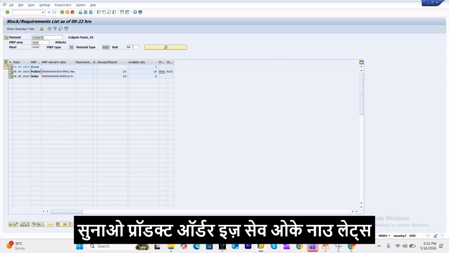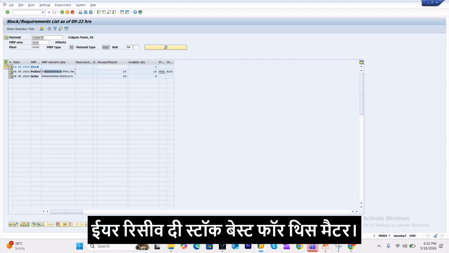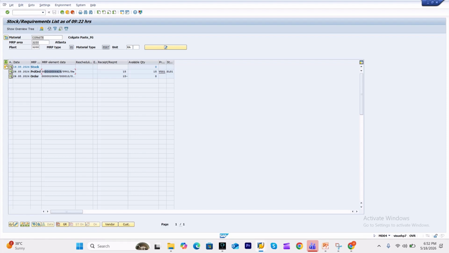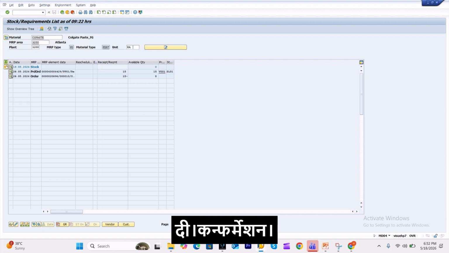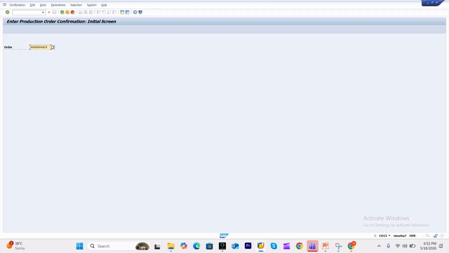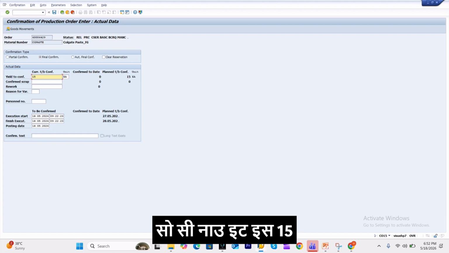So now the production order is saved. Now let's go to the stock. First we have to receive the batch stock for this material. So I'll go to CO15 and do the confirmation. So see, now it is 15 quantity.